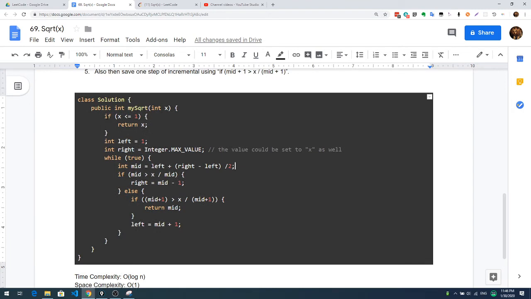Yeah, so you'll see that if x is equal or smaller than 1, then just return the x, which means it could be 1, it could be 0, which pretty much is saying that the answer is the x itself. Then we'll define the left boundary of the binary search, and the right boundary of the binary search.